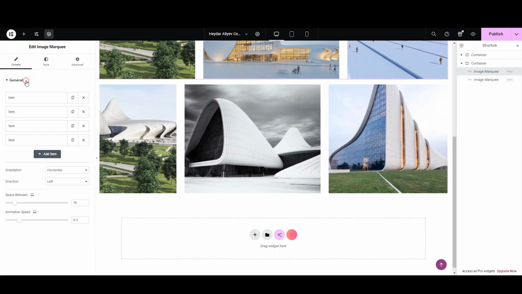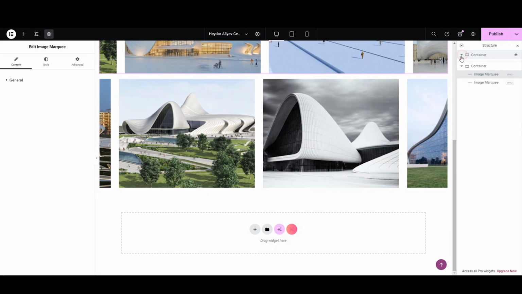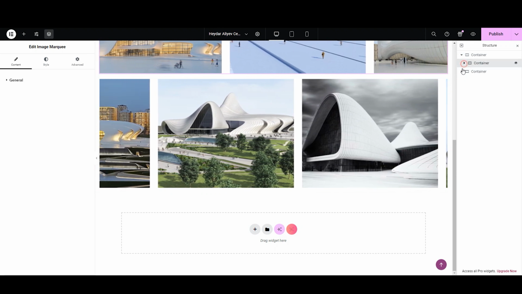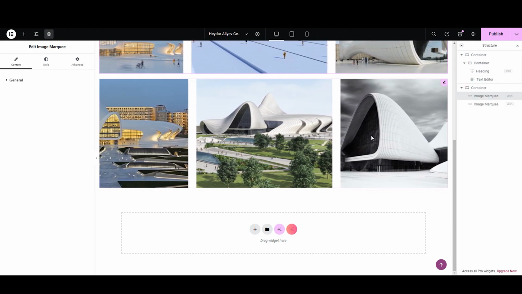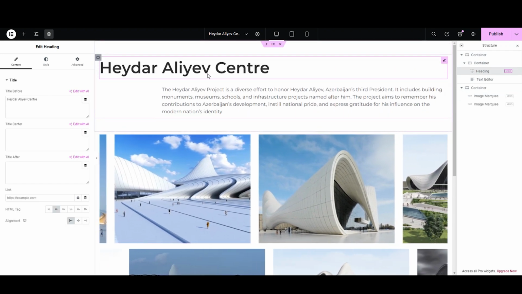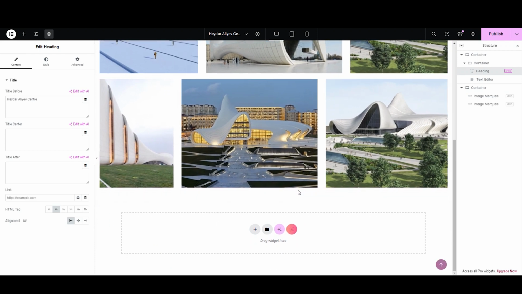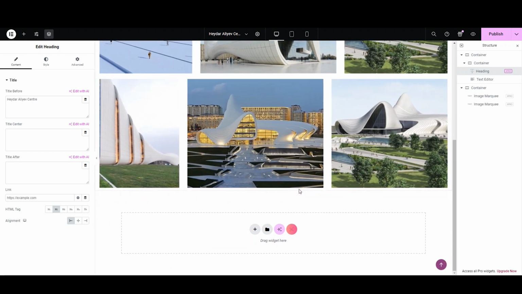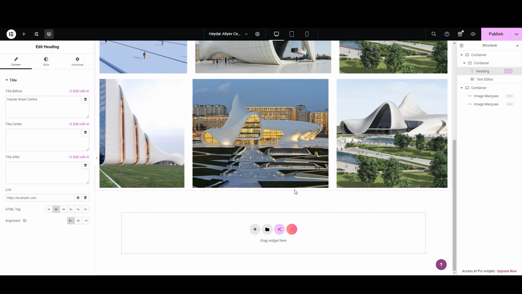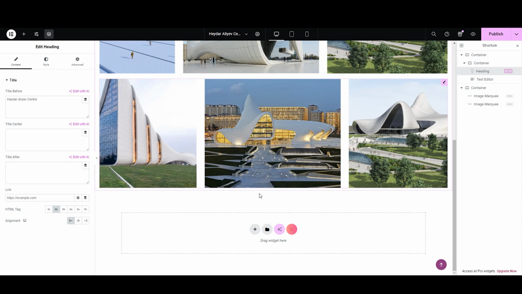Okay, now close the general section. And here you can see at the right side the whole structure of the page. Simply click on the layer and you can see the structure where we have dropped the containers, widgets. So in case you get confused about the structure of the page, you can simply click on the structure and you can view all of this.